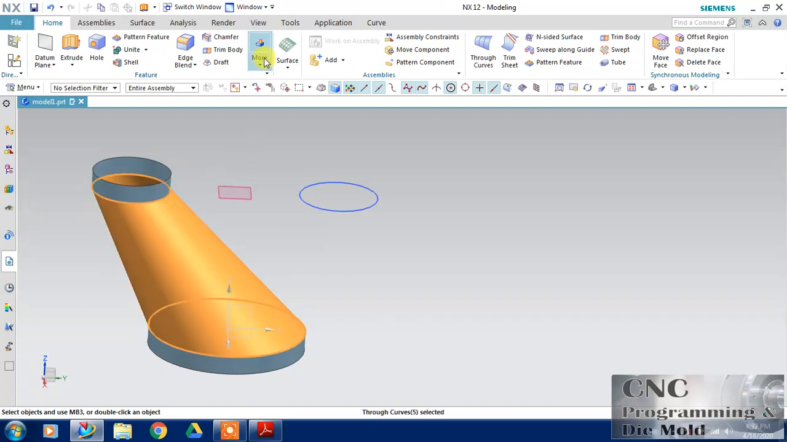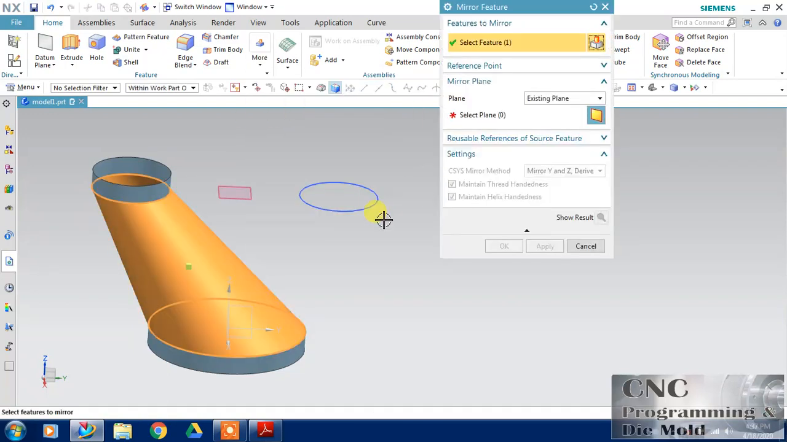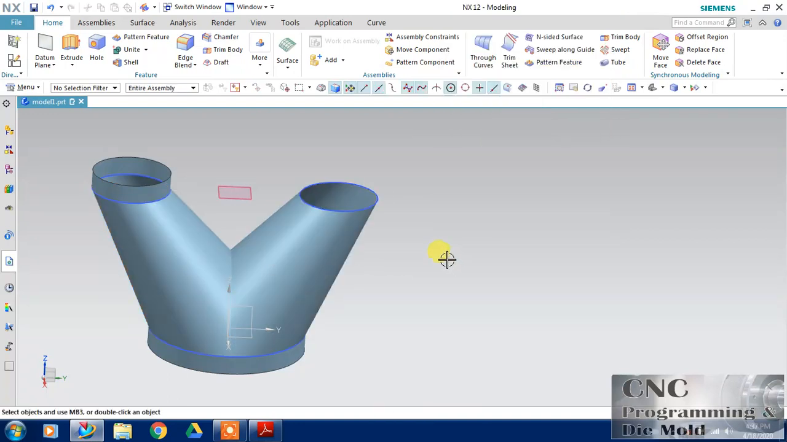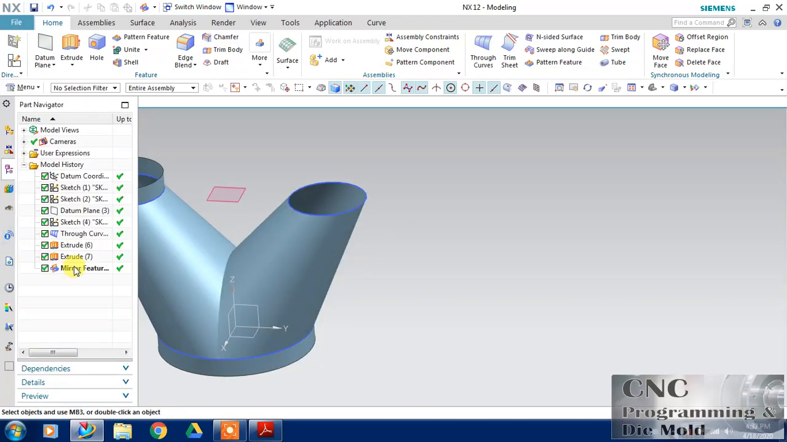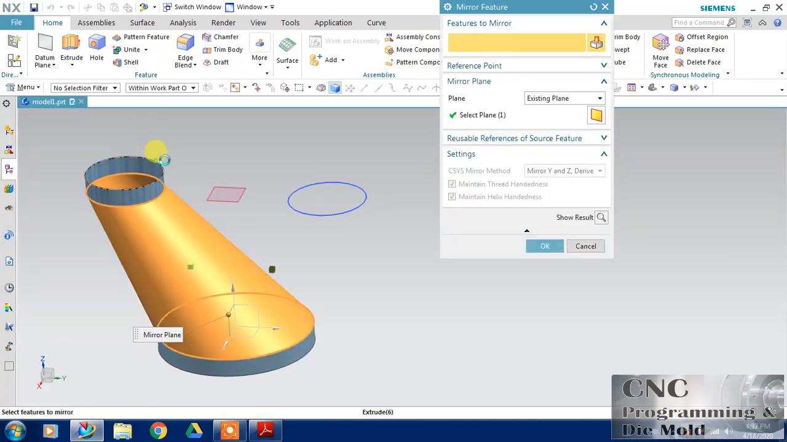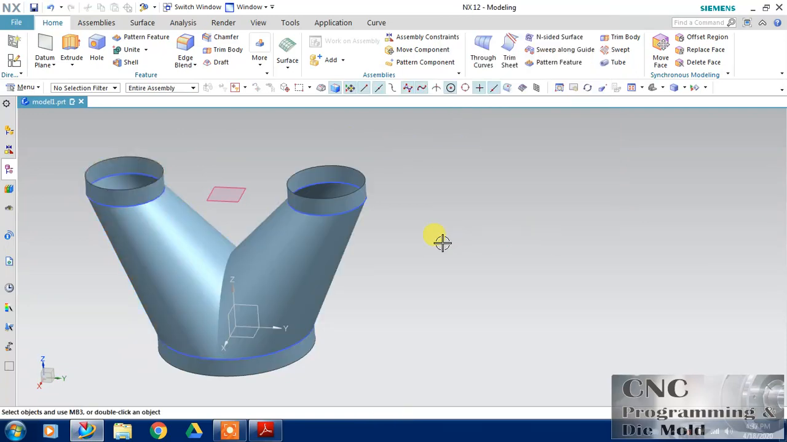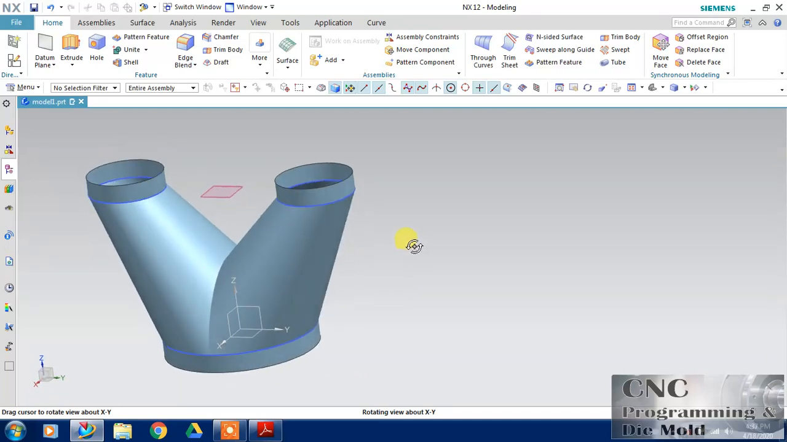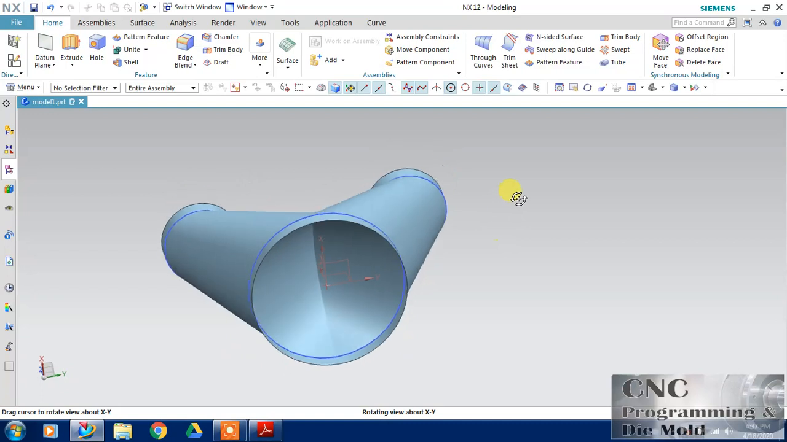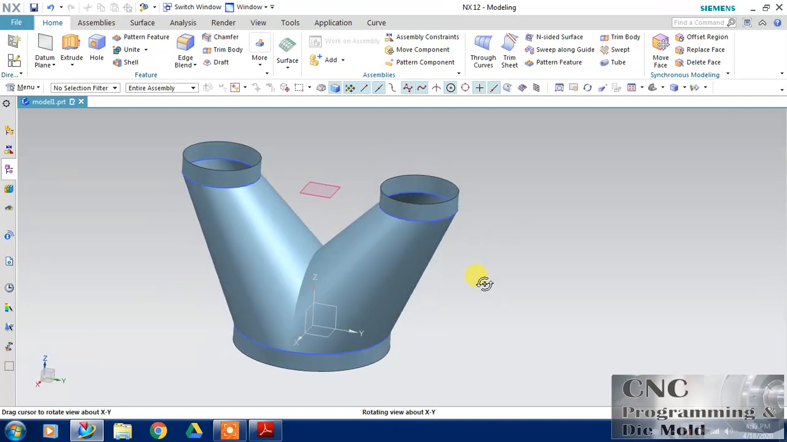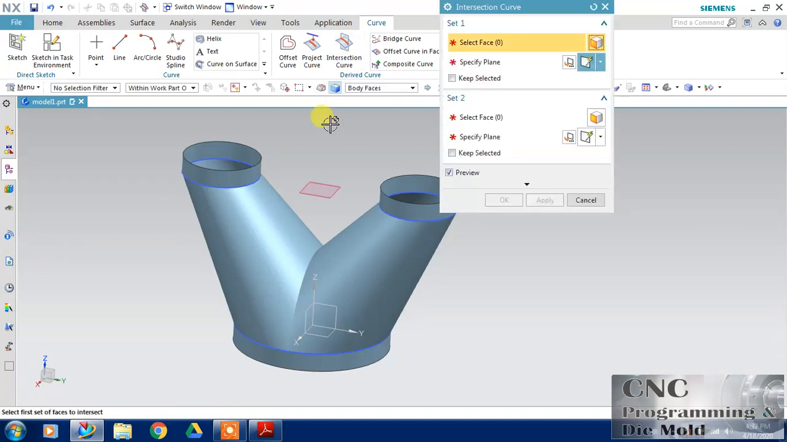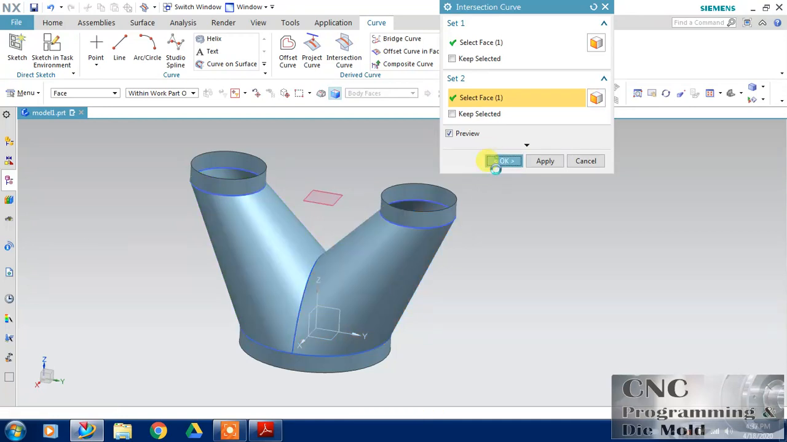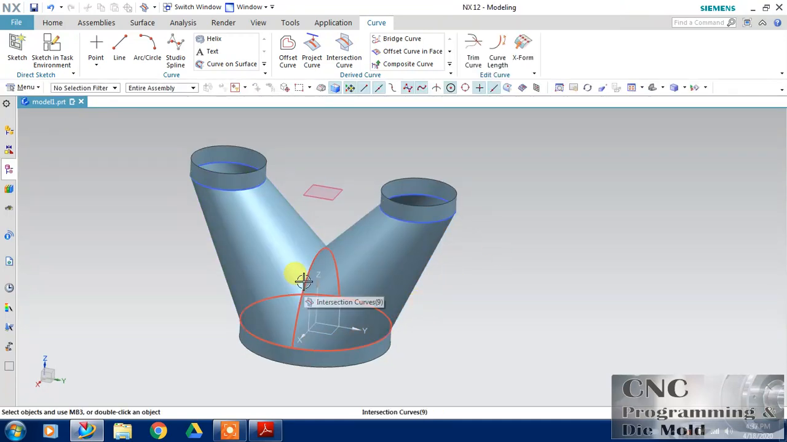Now I will mirror this. Just go to mirror feature and mirror this surface with reference to this middle and click OK. In mirror feature I need this one with this. So my shape is looking like this, but it is not the exact figure. I have to cut this surface with the help of a curve. So select this intersection curve and create an intersection within two of these surfaces. Now my intersection curve is this.